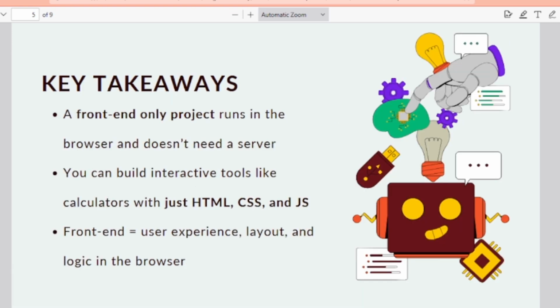So key takeaway from this is front end only runs the project in the browser, and we didn't use any server-side coding language. We performed our arithmetic operations using simple JavaScript and basic CSS and HTML. You can build interactive tools similar to a calculator using HTML, CSS, and JavaScript. So front end simply covers user experience, layouts, and basic logic using the browser.